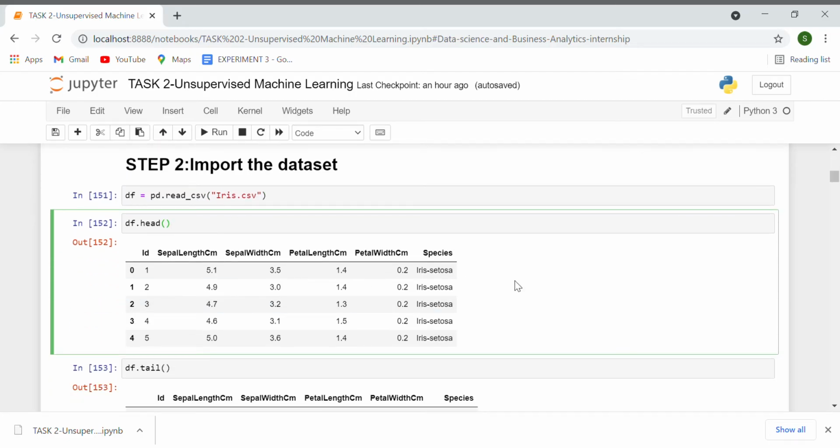df.head displays the first 5 rows in the iris dataset. So the iris dataset has 5 important attributes: sepal length, sepal width, petal length, petal width, and species. Based on these 4 attributes, iris flowers are categorized into 3 important categories: iris setosa, iris versicolor, and iris virginica. And these values are present in centimeters.